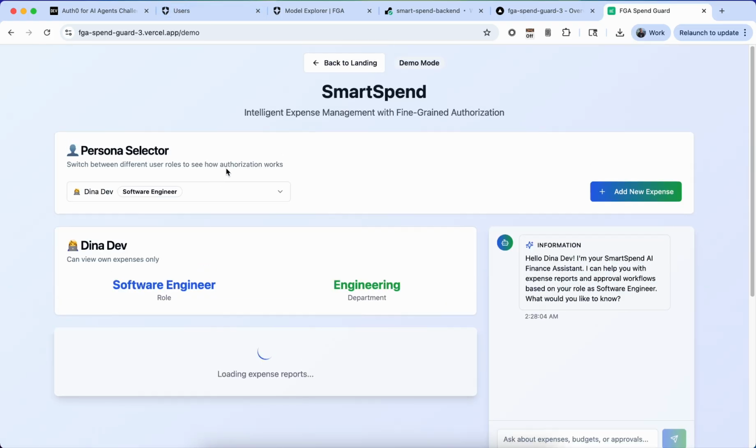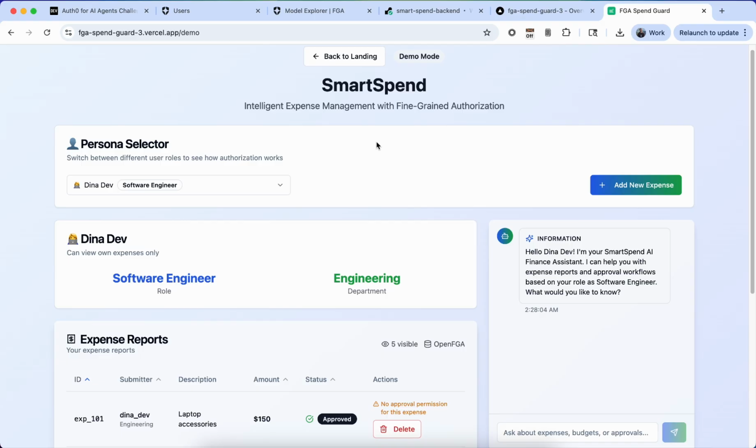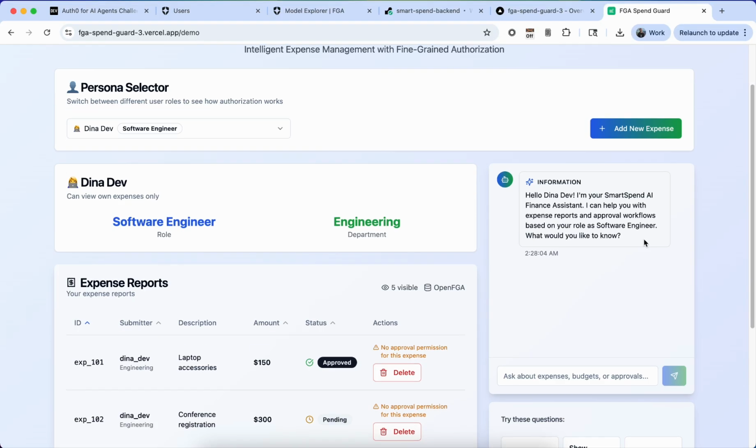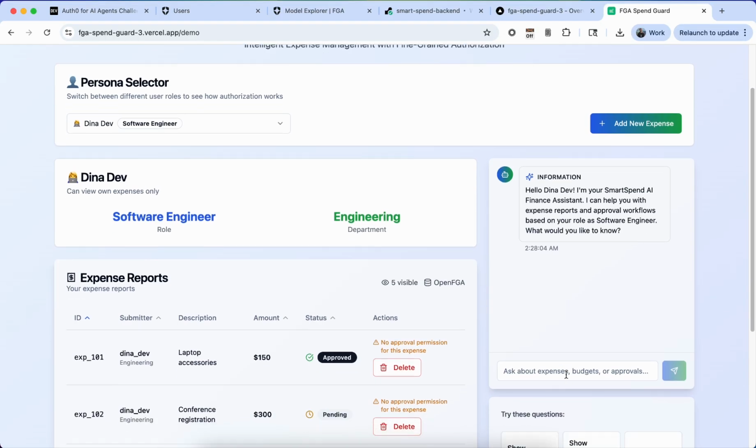So, just to set up a baseline, in this application, a user can come in, file expenses, and look at their previous expenses. They can talk to a chat assistant about what expenses are pending. And if it's a manager, they can approve expenses as well. So they can do a bunch of different things.